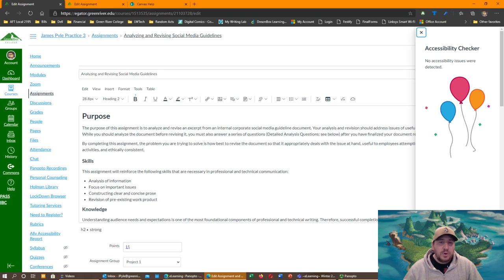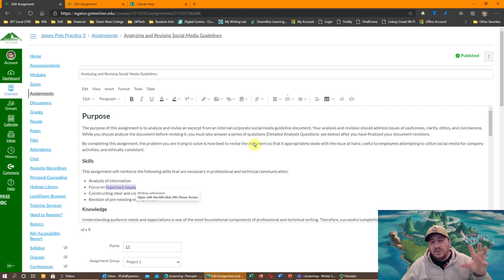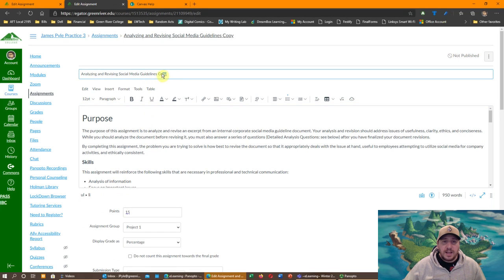However, I need to point out that this accessibility checker is not foolproof by any stretch of the imagination. So even though I know that this document I have here that I'm working on, this assignment prompt, is accessible, I could very easily make some poor accessibility choices and still get a perfect score. So I'll show you. I copied this assignment and I have it open, and you can see this is my copy here.